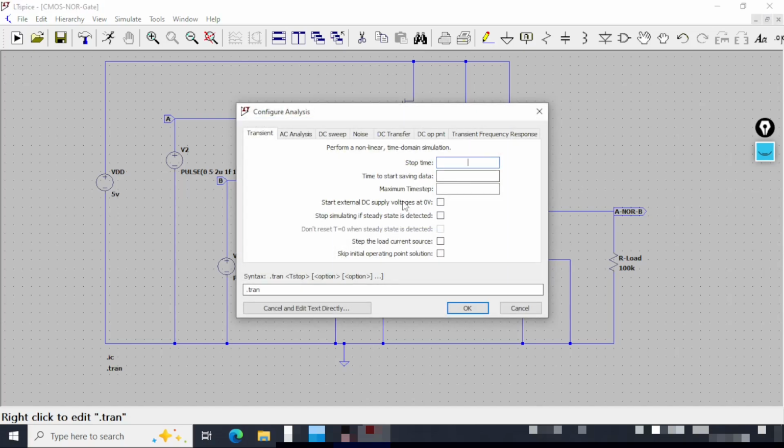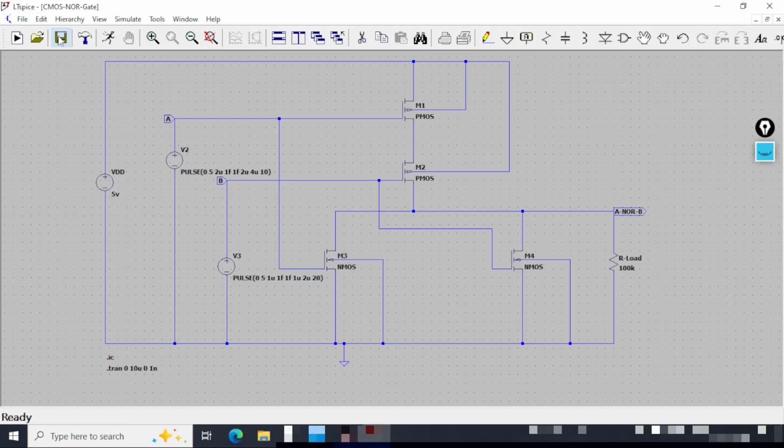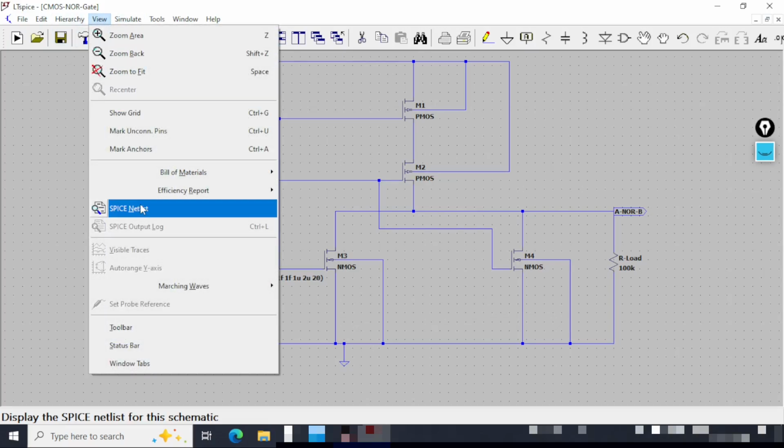I right click and its dialog box opens up. I'll give the values here. So the stop time will be 10 micro. Up to this we'll do the simulation, and the start time is 0 and data will be saved from this point. Time step is 1 nano, and you can see our transient command is getting constructed. So we have done the configuration of the transient analysis. I'll click OK and I'll finally click save. Now I'll take the mandatory step: view, then SPICE netlist.